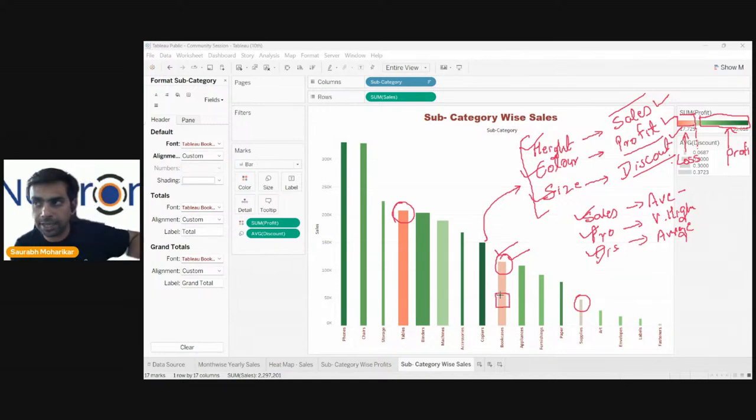Discount is good if it brings in more profitability, either for the present or for the future, right? Discount kyun de raha hu main? Because I want to engage with that particular customer so that he can keep on giving me orders. So ultimately, discount should result into profitability either in the short term or in the long term. But this doesn't seem to be happening with bookcases. So is the case with supplies.